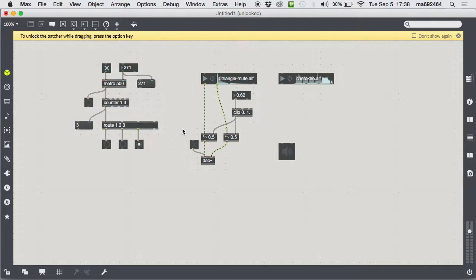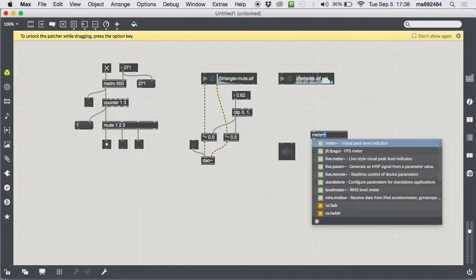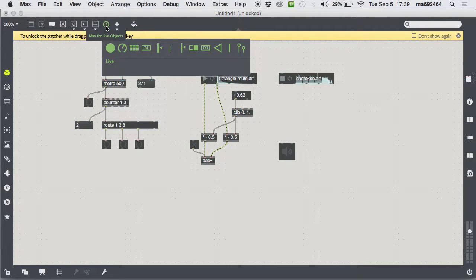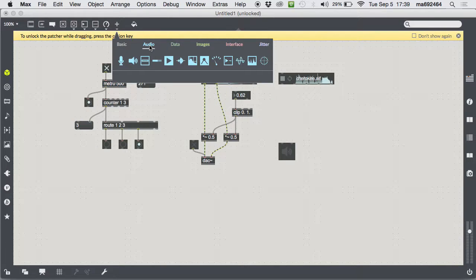I still want some volume control, but hey, maybe I don't want to deal with this weird multiplying thing. What if I just make, sorry, not a message, a new object called meter tilde. And that gives me an audio meter, right? So if I connect my Cherokee to that, is not what I want. Sorry, give me a second. I don't want a meter. I want a gain control.